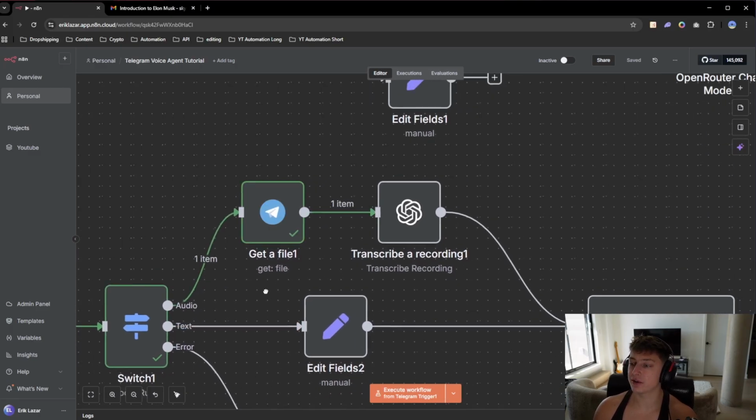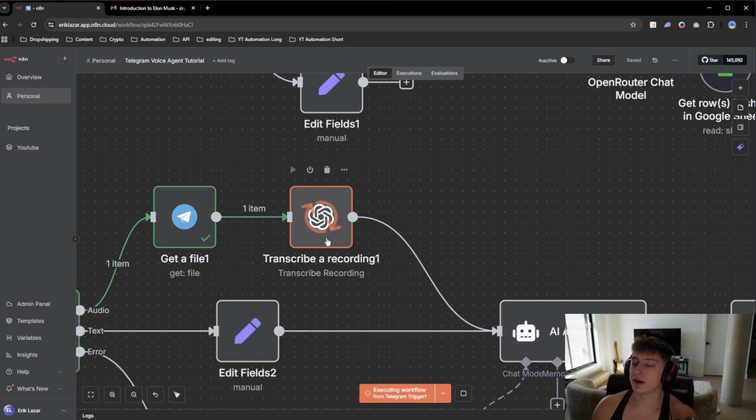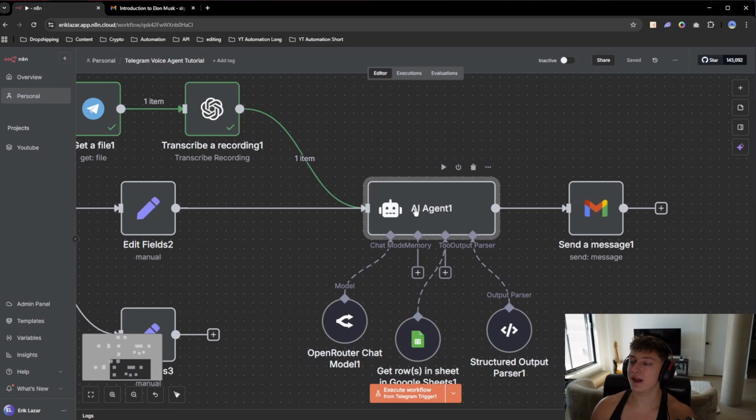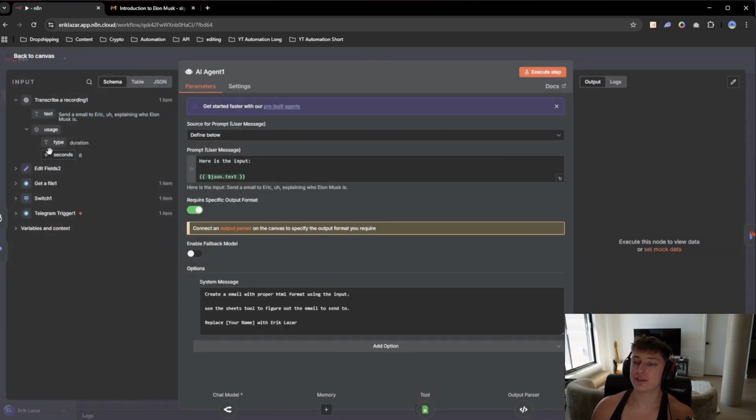Now we're gonna get the file here and we're gonna transcribe. Sometimes transcribing takes a bit of time depending on how long it is. But as you can see here, we got the text right here, send email to Eric explaining who Elon Musk is. I love how I got the in there. And then with that, we can see the AI agent, it has the text right here. So basically whatever variable here, so either if it's like the actual text we did before, or right now, this variable is called text as well. It's gonna grab whichever input you have there, and we're gonna run this.